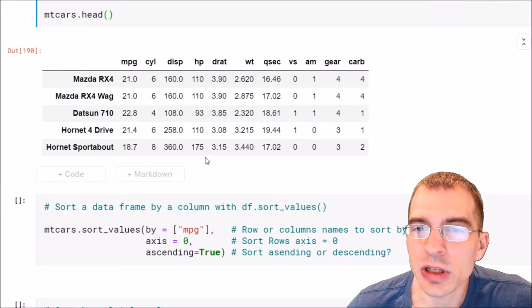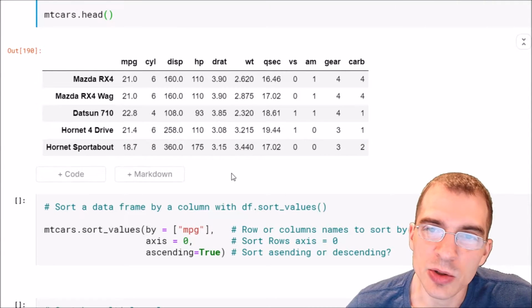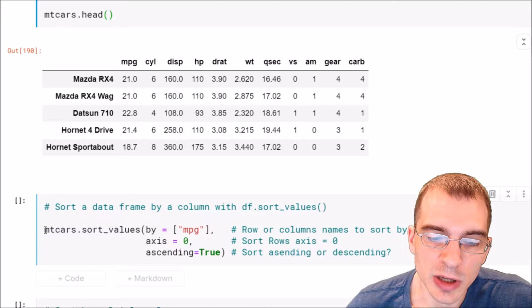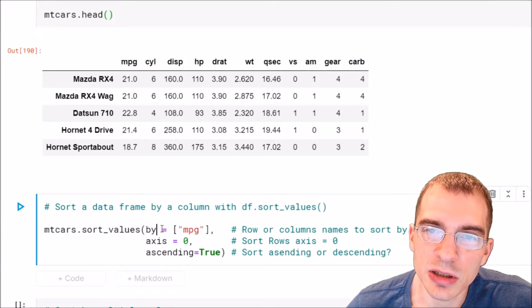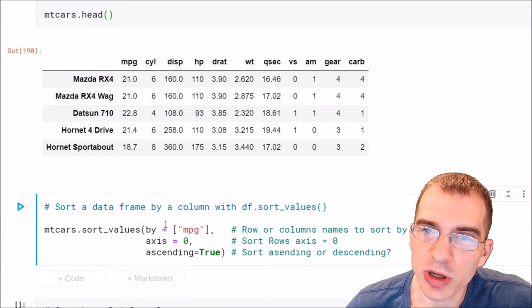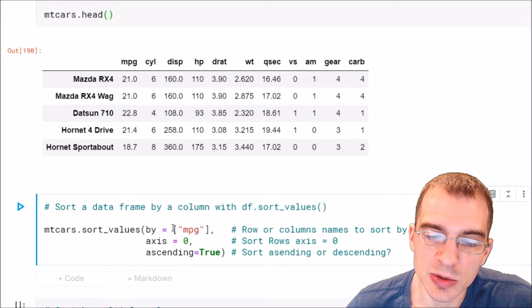So to do that, we can use the df.sort_values function. We're going to take our data frame, mtcars, say .sort_values. The first argument here, by, is going to be a list of columns to sort by. We're only using one column in this case, so we'll say by equals mpg.